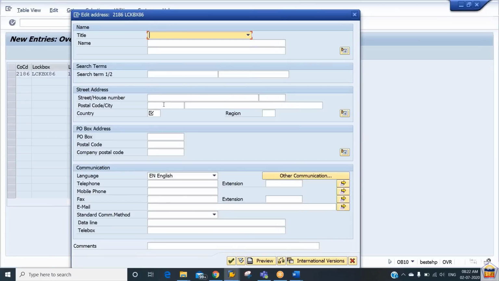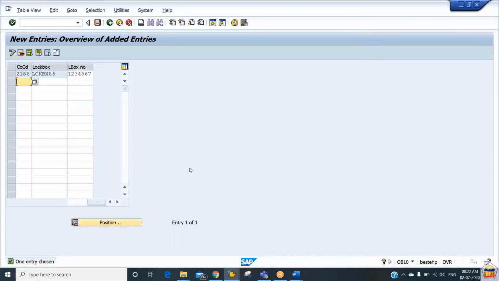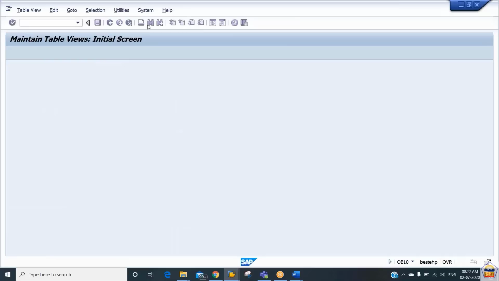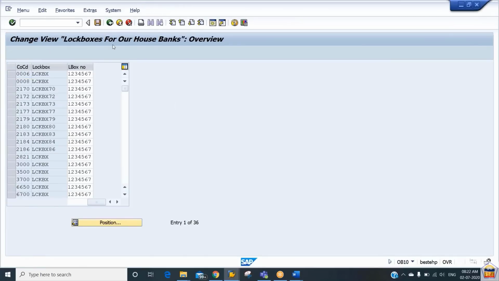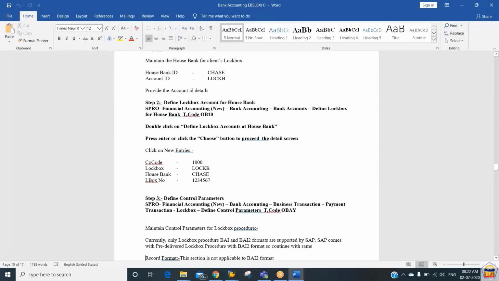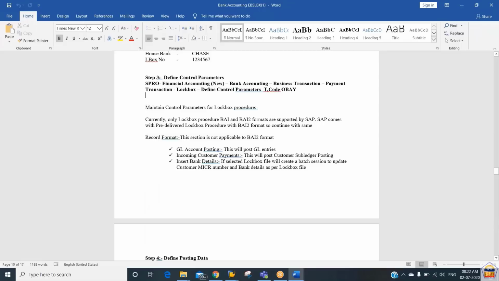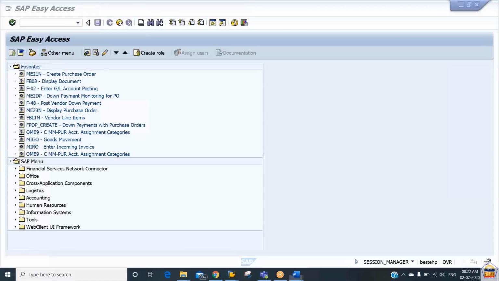And here it is going to ask you for the bank detail and country. So you can just give the country code and then enter, save it. Click on the save option and then go back. Go back. Then we need to go to step number 3. Step number 3 is for information purposes only, because we are not maintaining any information over here.